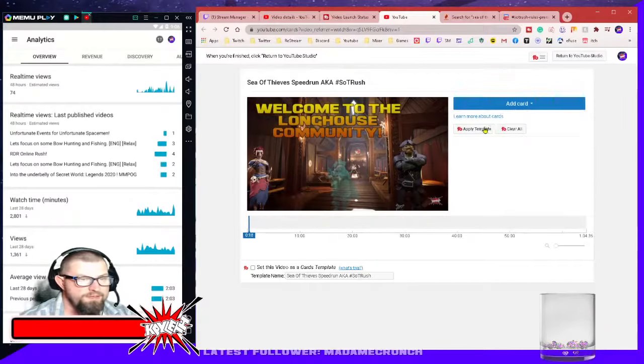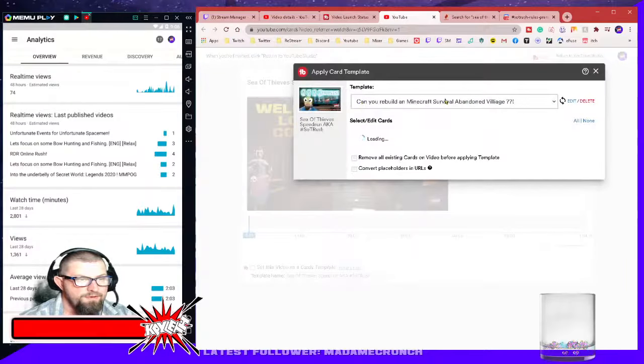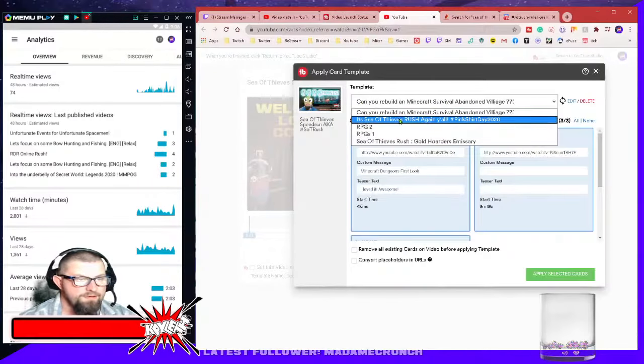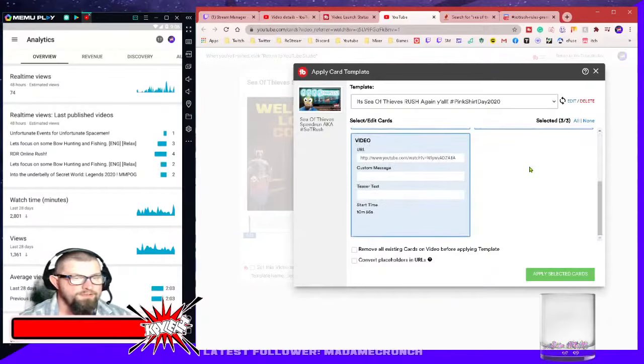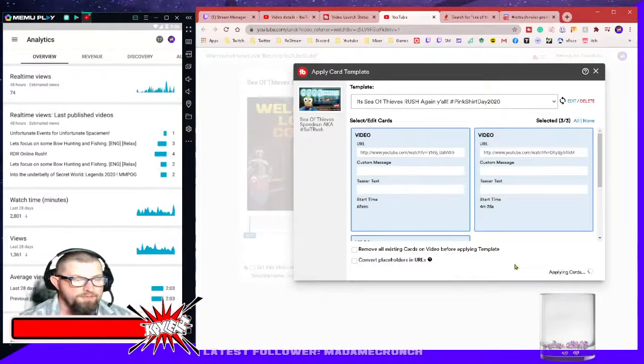Actually, is this what I'm thinking it is? Let's apply a template. Yes, it is. Okay. See if these rush pink shirt day. Okay. I'm gonna apply this one because I'm feeling lazy right now.